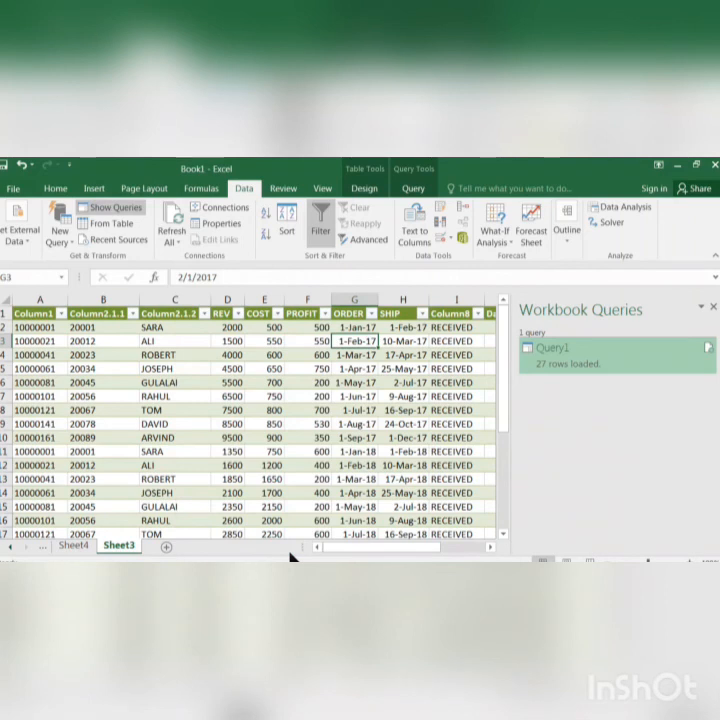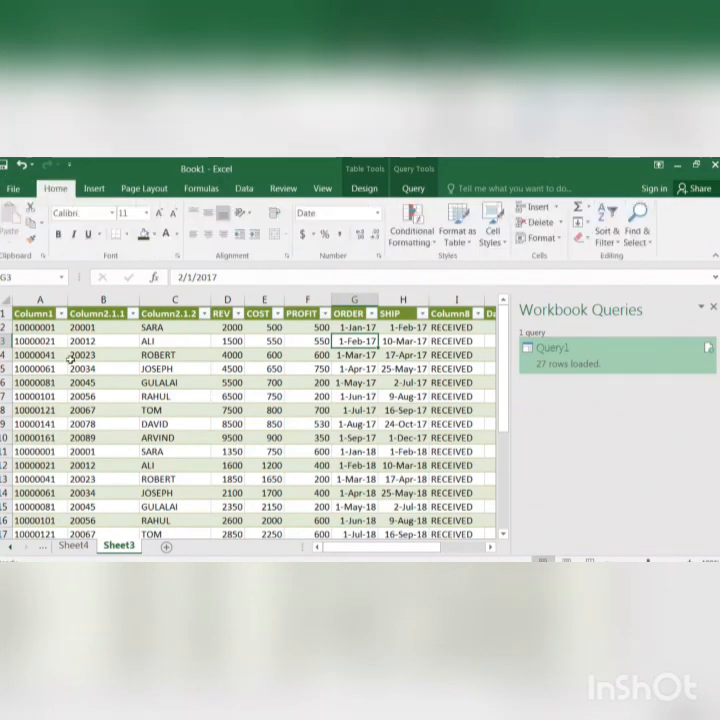So this is the power of the Power Query function, which has made our life easier, and we can devote our precious time to different activities and different analysis, rather than wasting our time cleaning our data.